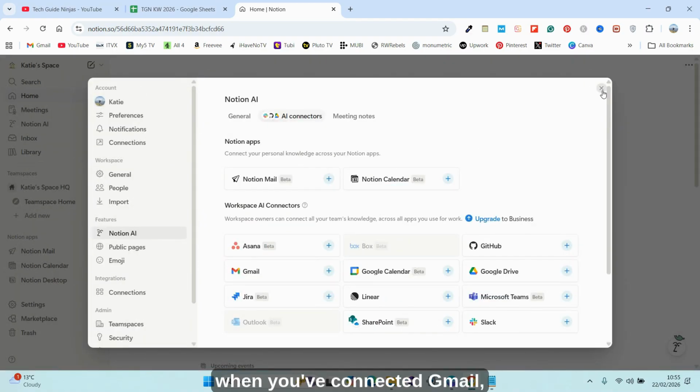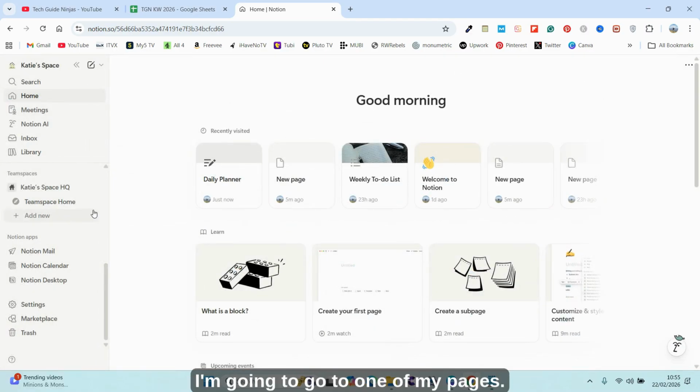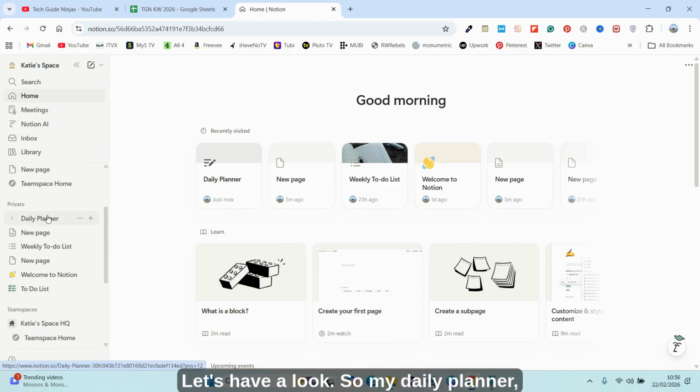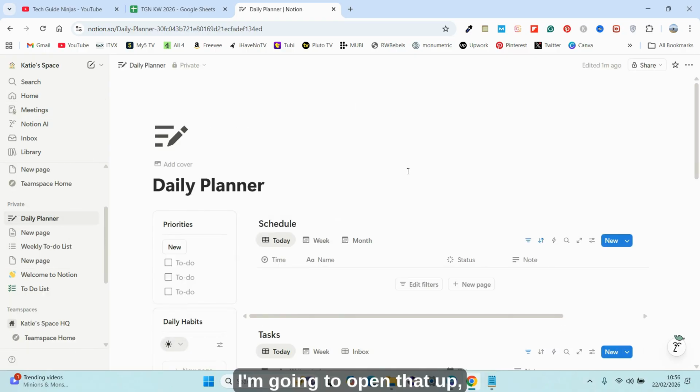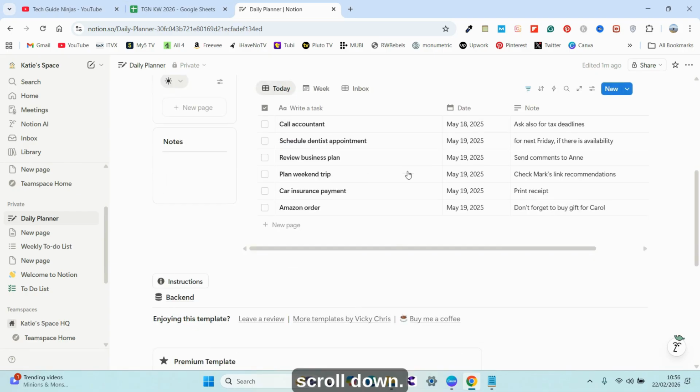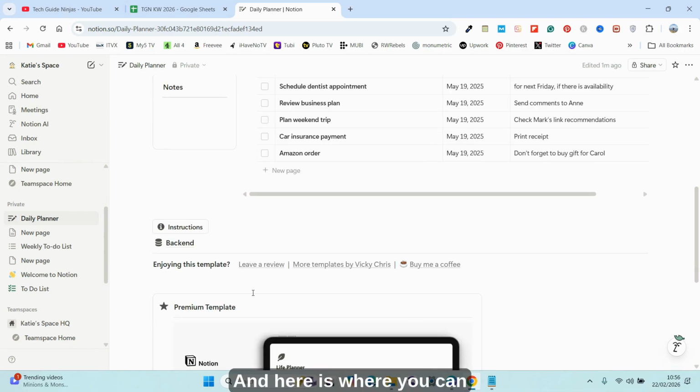So from there, when you've connected Gmail, I'm going to go to one of my pages. Let's have a look. So my daily planner, I'm going to open that up, scroll down, and here is where you can do different things with your Notion page.